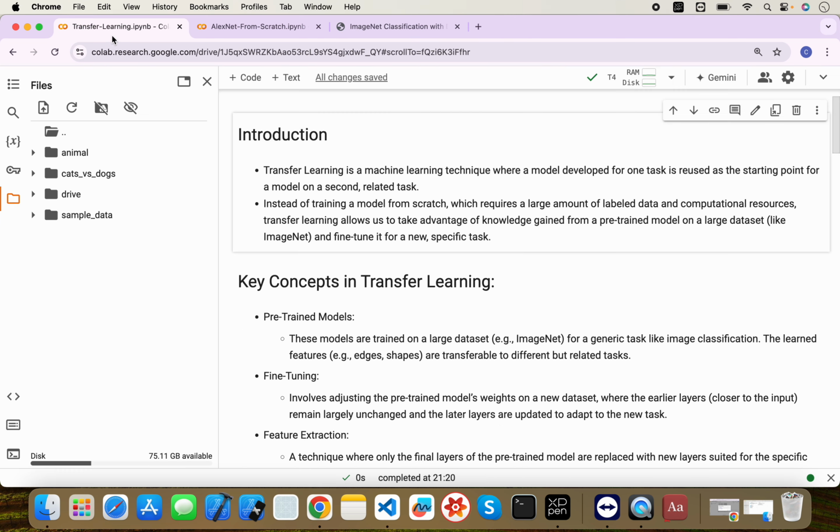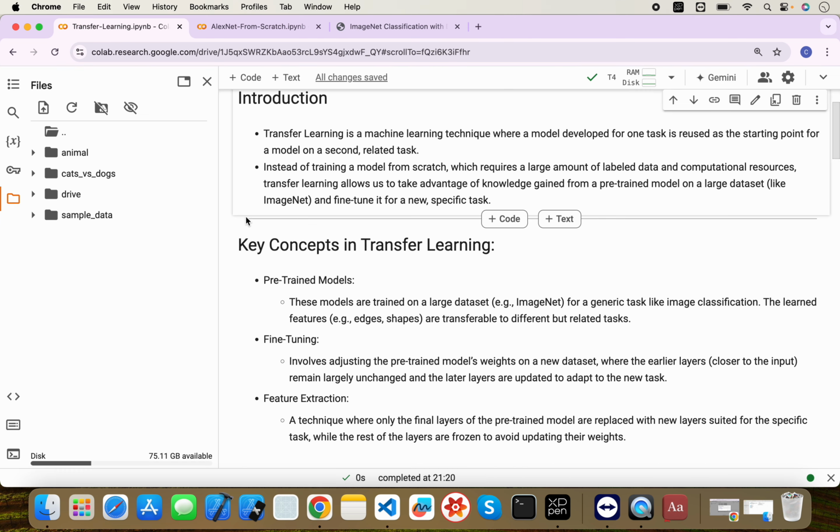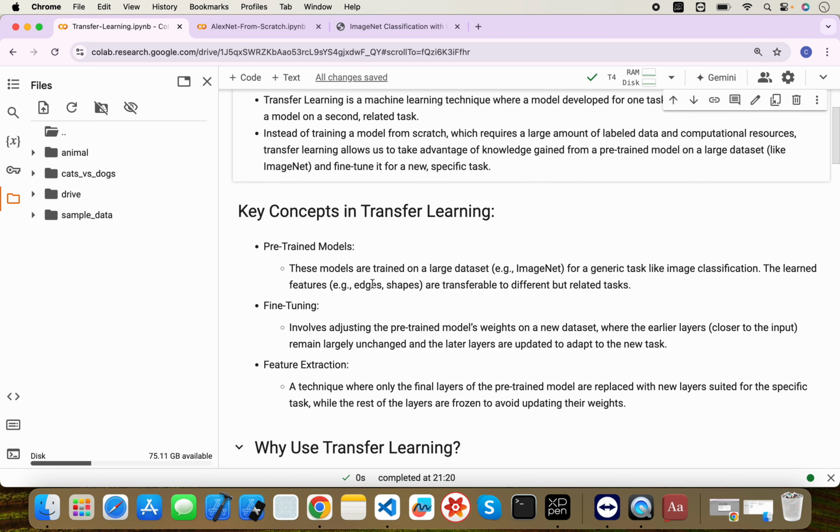In transfer learning, we have two concepts basically, fine tuning and feature extraction. First let's understand the key concepts in transfer learning. First is the pre-trained model. As I said, we will utilize a model which is already trained on a generic task or related task on a larger dataset, right? So that model will know what information we need to extract from an image, like edges, shapes, color, etc., right? Now there are two major parts of transfer learning. One is fine tuning and second is feature extraction.